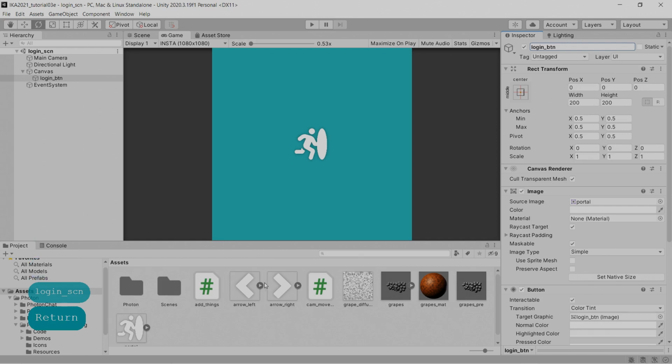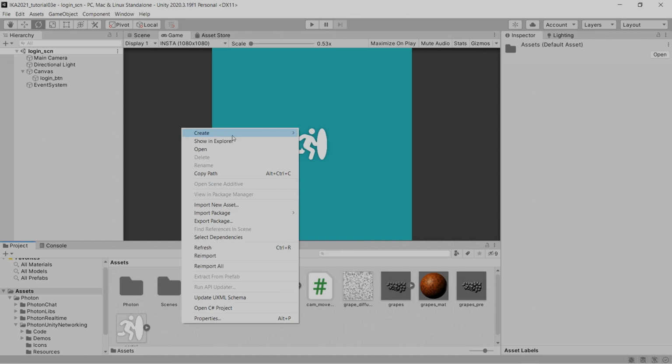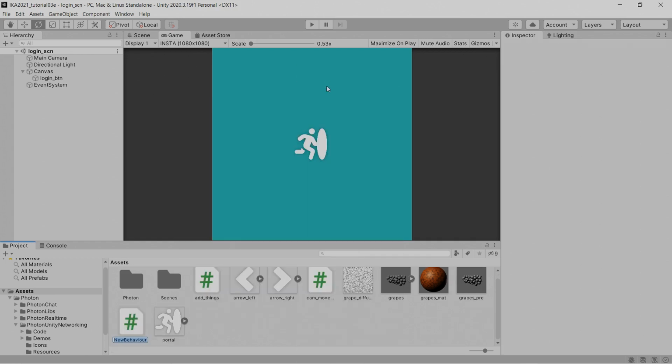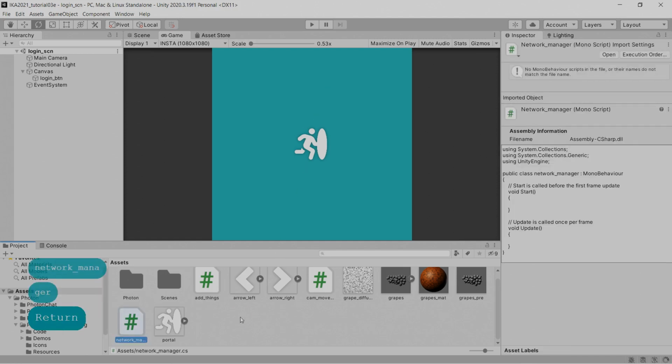What I need is a script that handles all the network stuff. So that's going to be a little tough, but let's go through it. Create script, network manager, right. Let's open it.